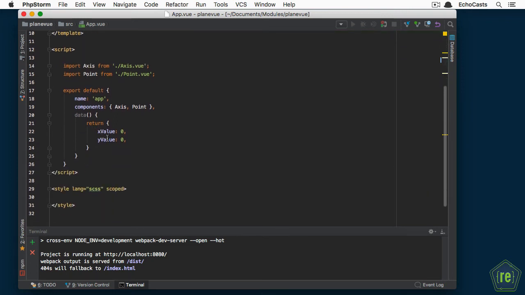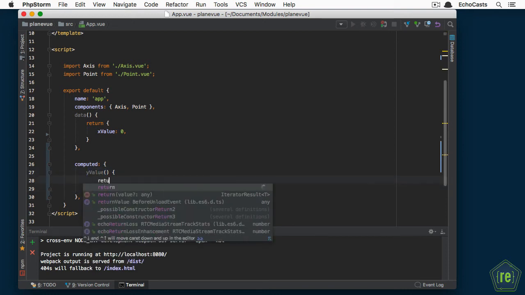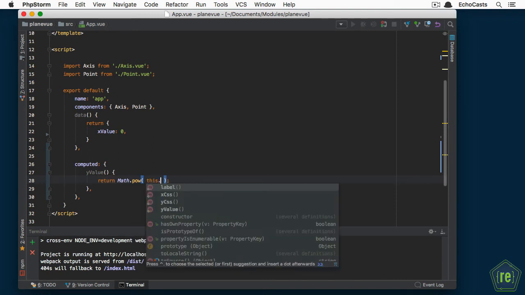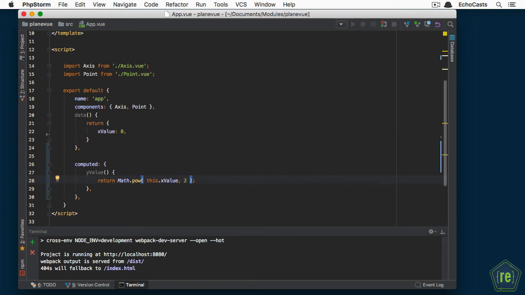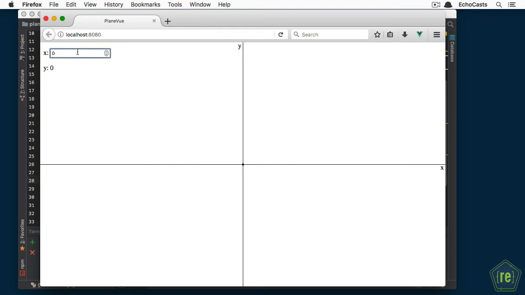And then if we find our y value data property, let's just remove that and let's add a computed properties object here. And let's say that one of those should be called y value, and that it should return. Now in JavaScript, to do an exponent, we're going to use the Math.pow function. And we're just going to say that it should compute this.x value to the second power. Okay, so let's save that and head back over to our browser. And if we change our x value here, we see that sure enough, this point's going to move in a parabolic shape, which is pretty awesome.